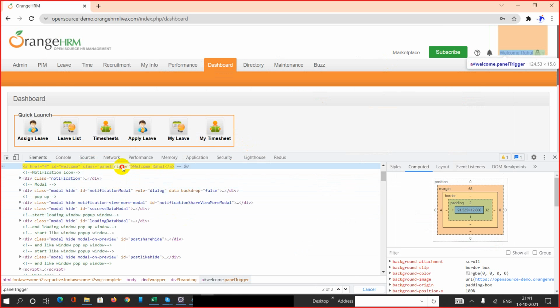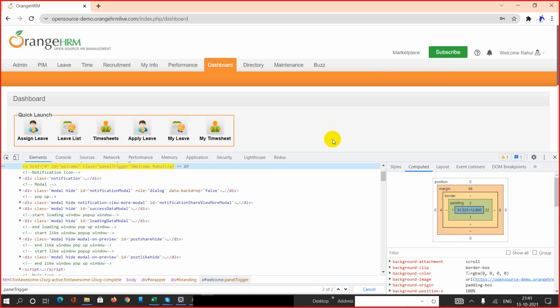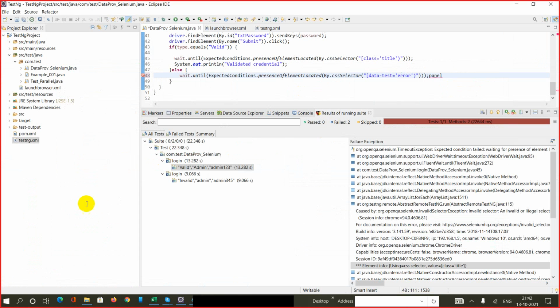I need to verify I am landing on my dashboard. So I am saying, just a second, panel trigger, here.